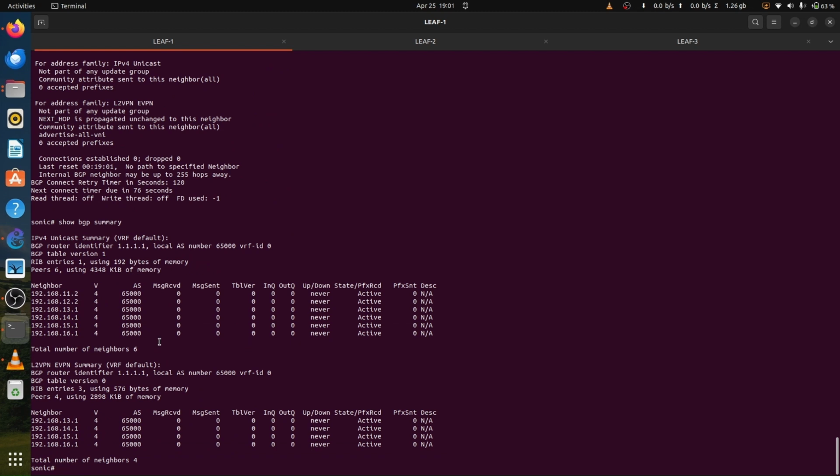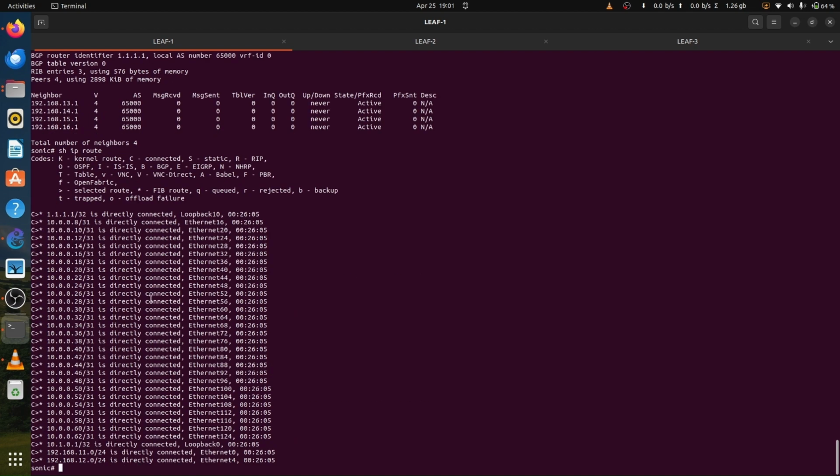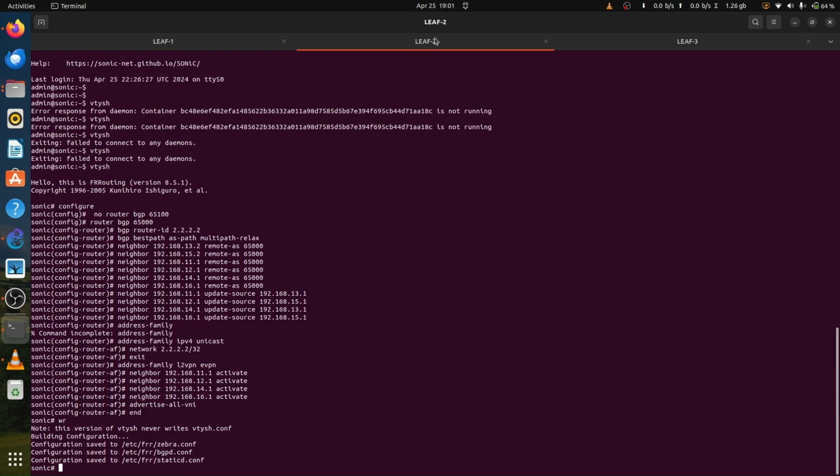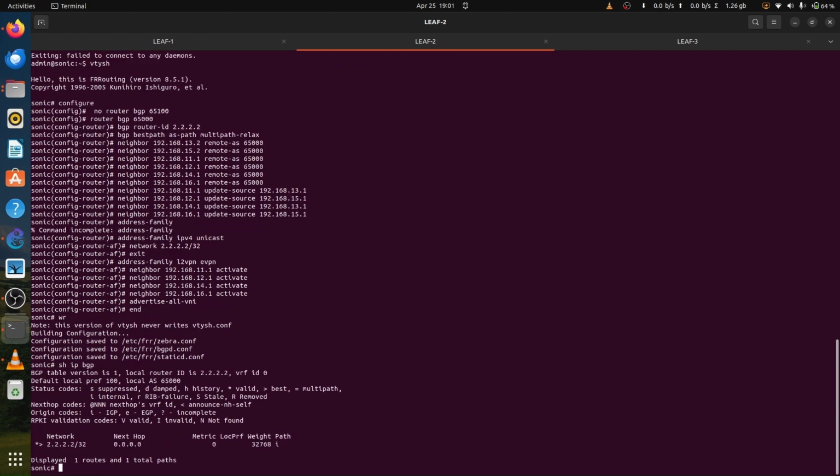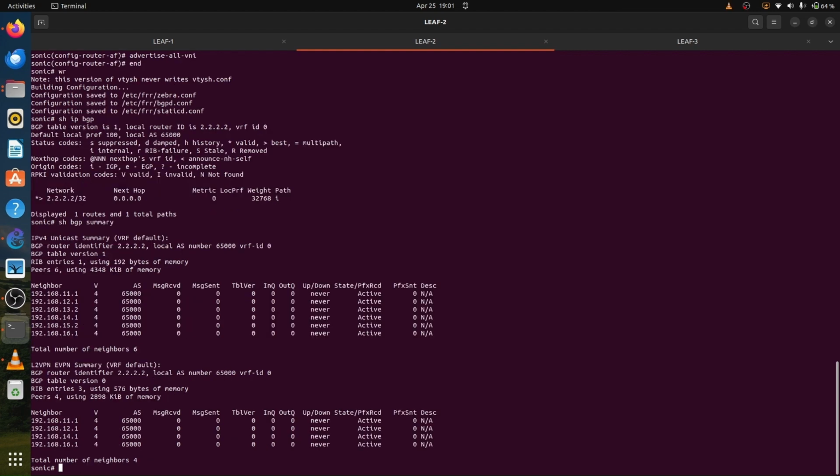Now show ip route. There is no BGP route present. And then here I'll also check the status of BGP, show ip bgp. Yes. Show bgp summary. So everything is fine.